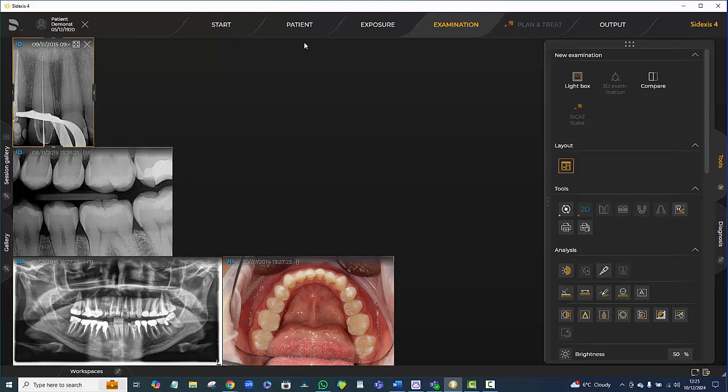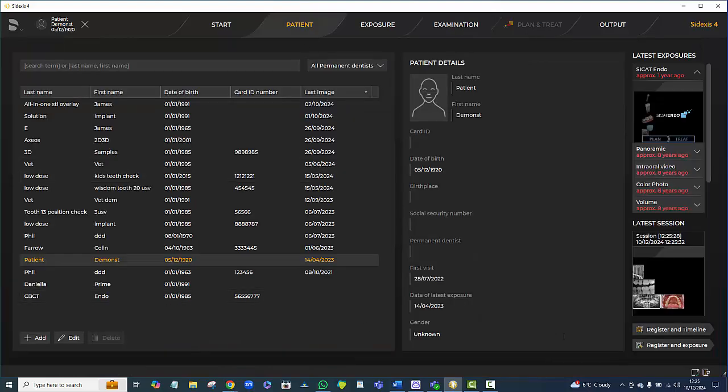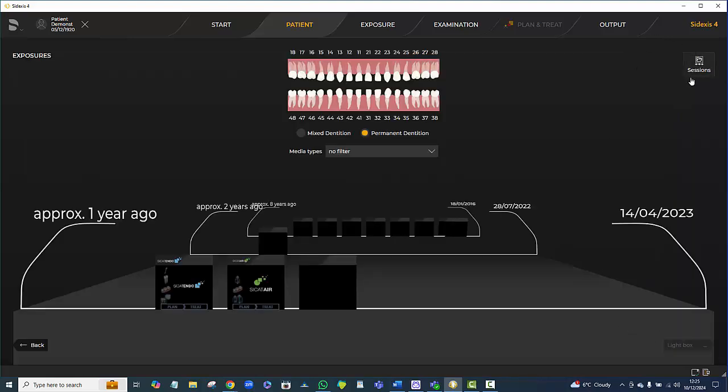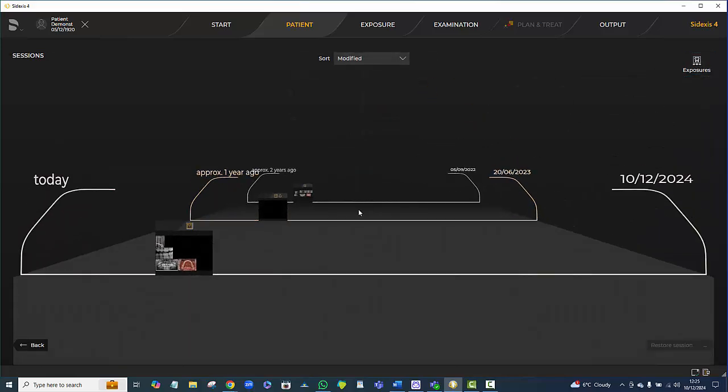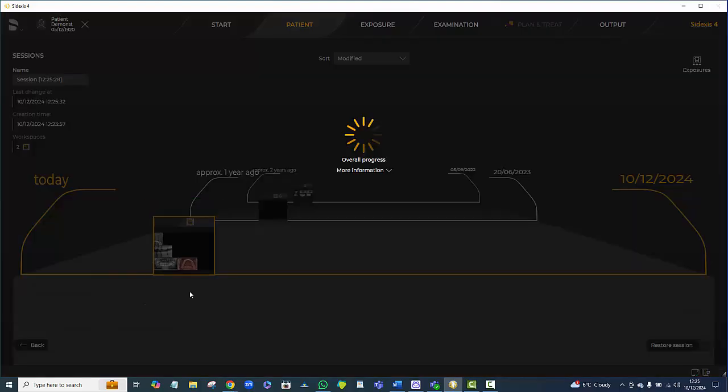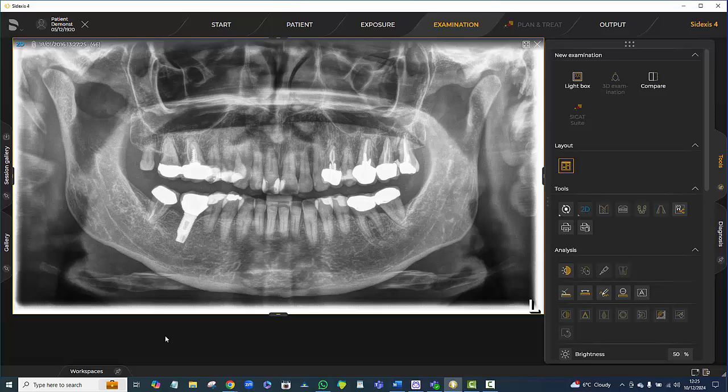So next time I go into the patient, say it's this patient, register and timeline, you see now I've got this up here called sessions. That wasn't there before, now it is. If I click on sessions, there's that session I saved. So it just saves you having to go and search for those same images again next week. So if you've got a patient coming in this week and you've dragged down those images and you think, next week when they come, I'd like to see those images again, that's the way to do it.